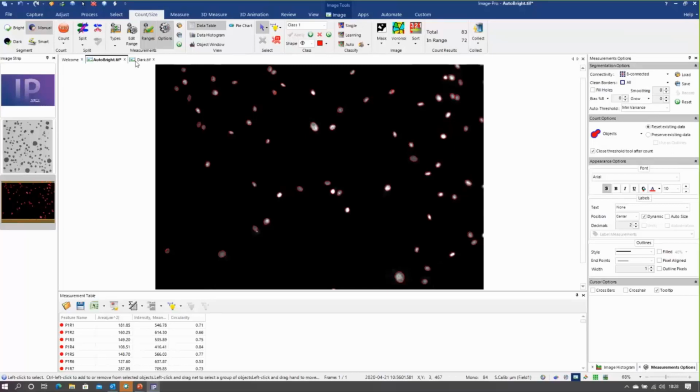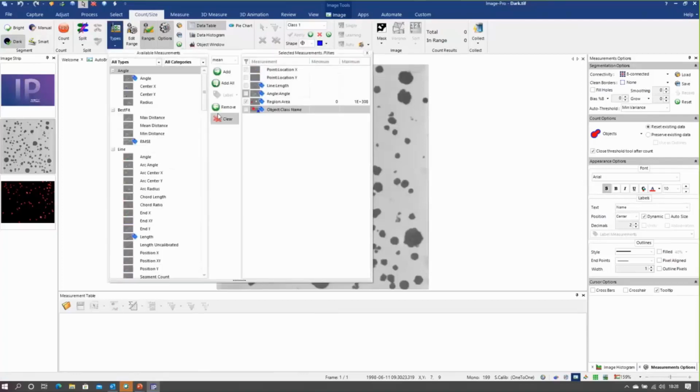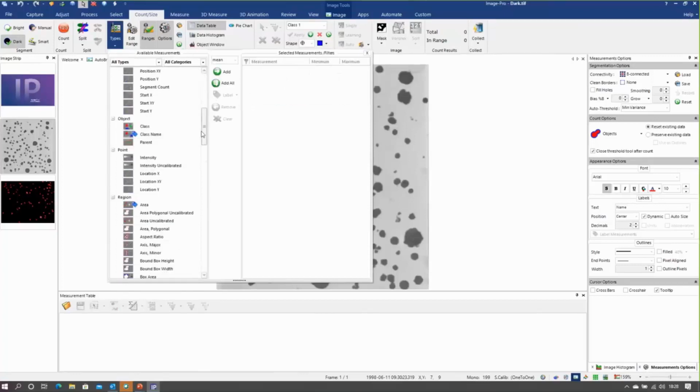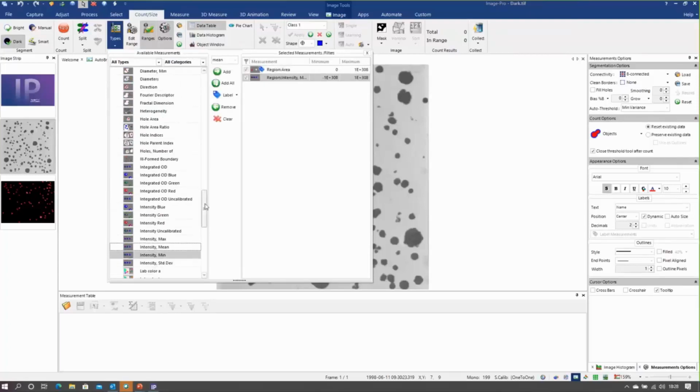Similarly, if we want to look at dark objects against a bright background, I'd start with Auto Dark. But I'm going to follow my own rules here and hit Reset for all of the count size options and reset my types. So again, we can clear. I think again I'm going to go for area, intensity mean. Let's go for perimeter this time.